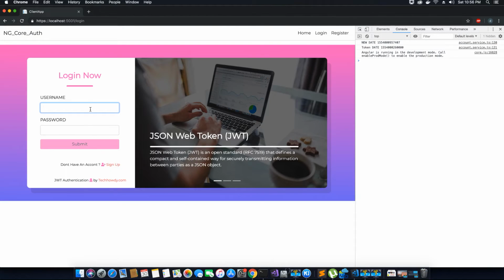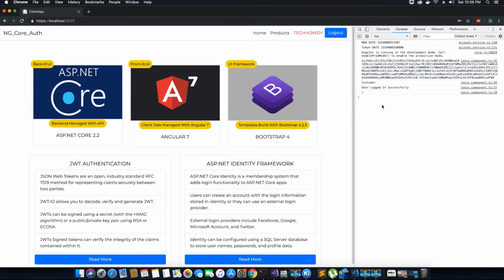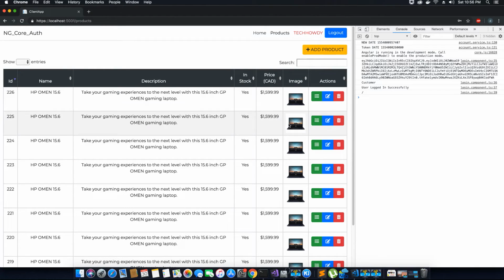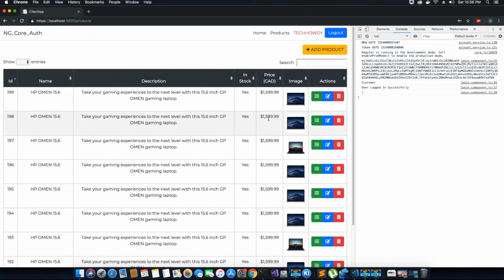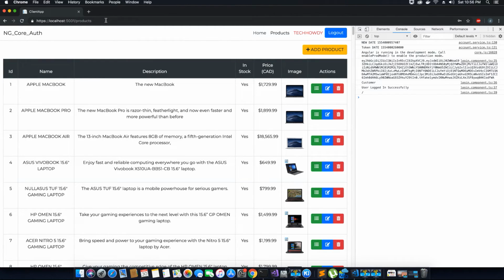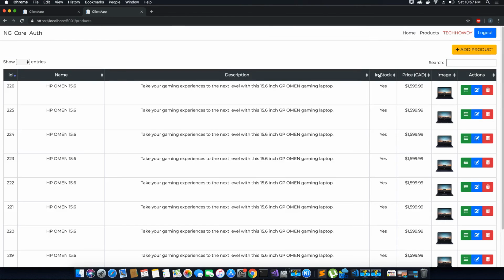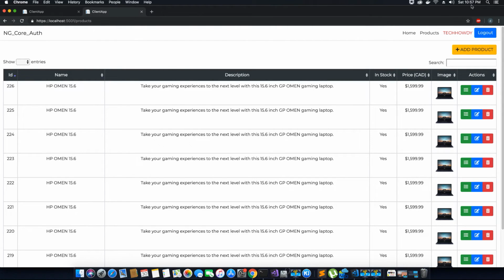So let's log in now. Submit. So I'm logged in, and now I'm going to products, and now I can see the list of products. I've added a bunch of sample products in there, so we can play around with it. Now I can go back and forth. My token is still valid. I open a new tab, and I check. My token is still valid. I've not yet crossed that 1 minute threshold.